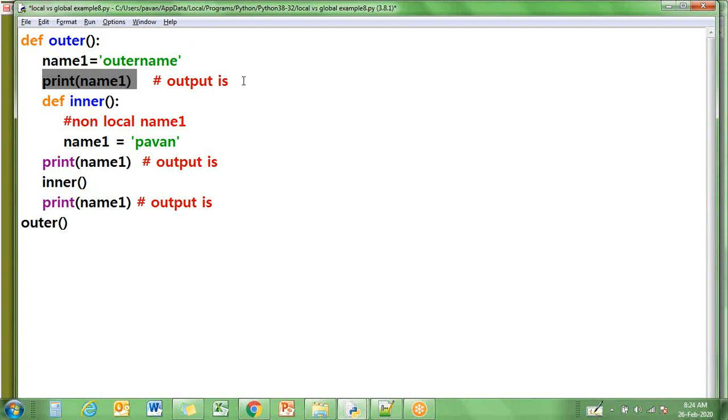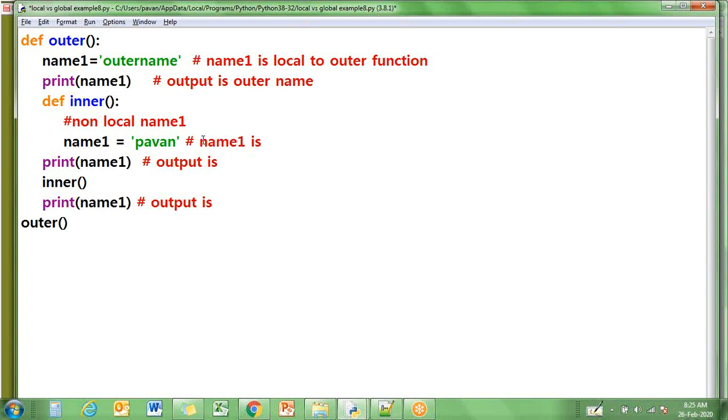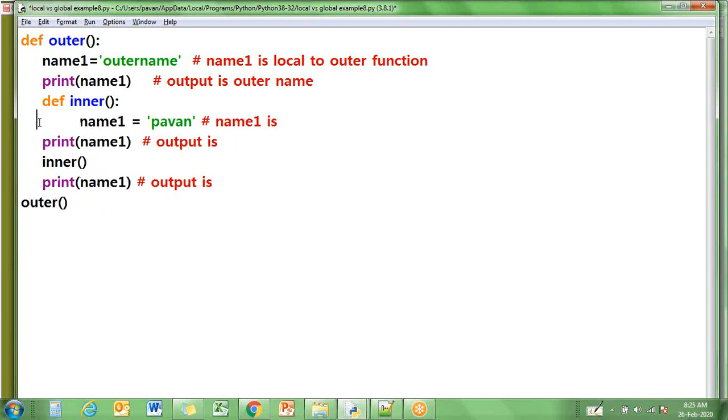Outer name. Name one is local to the outer function, right? Yes. Here what will be the name one? Name one is an outer function variable, non-local to the inner function, or is it an inner function variable only? Forget this statement for now. Now you tell me. This is local to inner. Name one is local to inner, right? Yes. So the output will be Pavan.